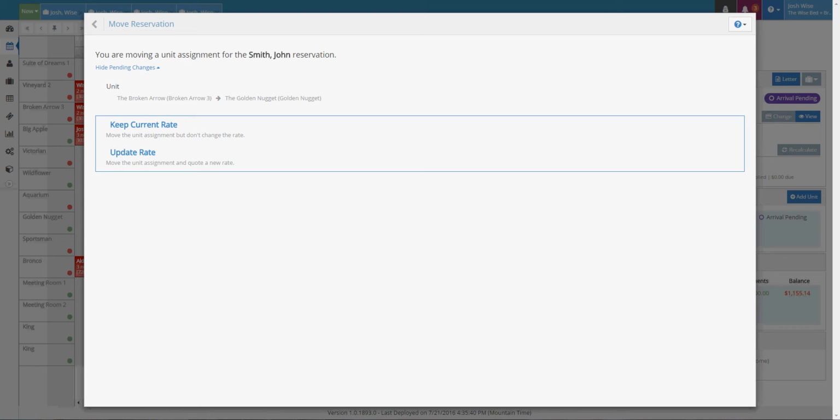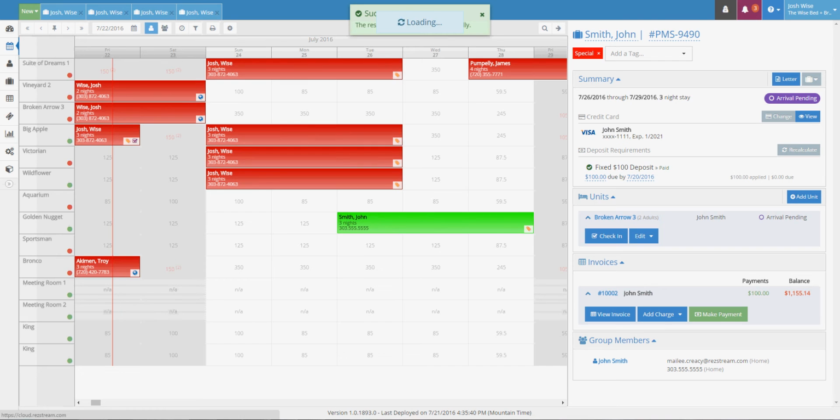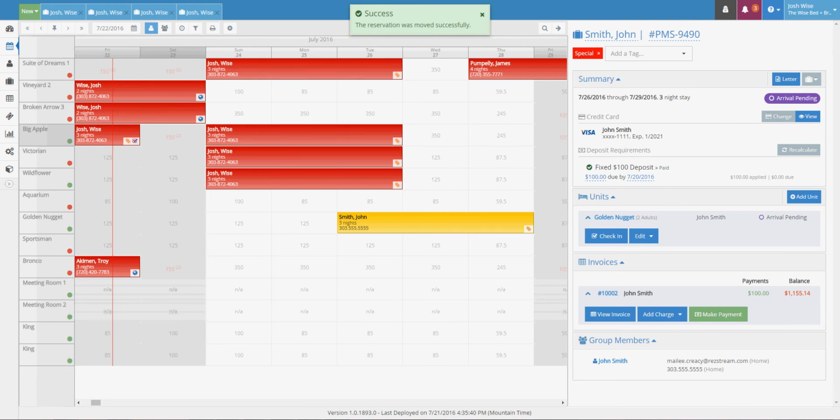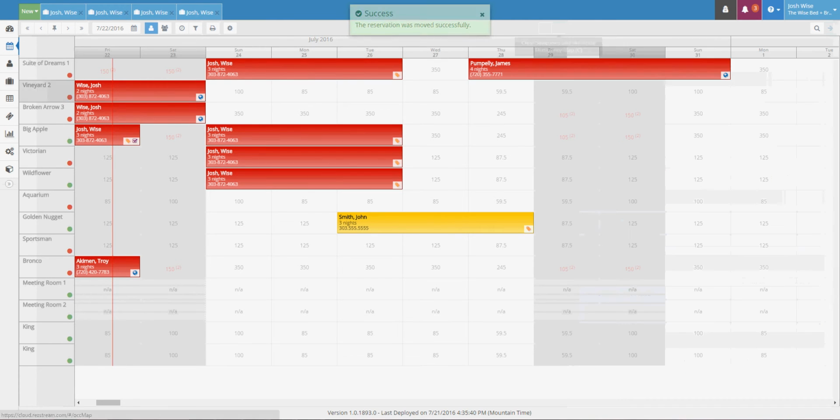An example here would be the toilet is no longer working in the Broken Arrow, so I had to move them to the Golden Nugget. The Golden Nugget has a different rate plan, but I'm not going to charge the guest more money for an issue that we need to address, so I'm going to keep the current rate plan. A different example would be a guest is looking for a room upgrade, so you would upgrade the actual rate when you move that reservation.